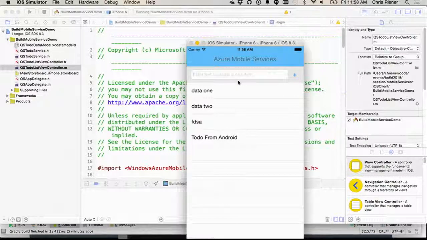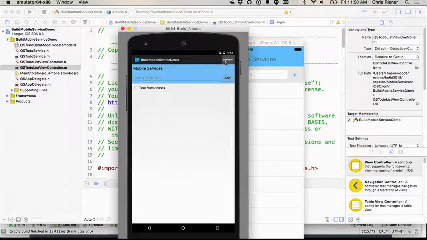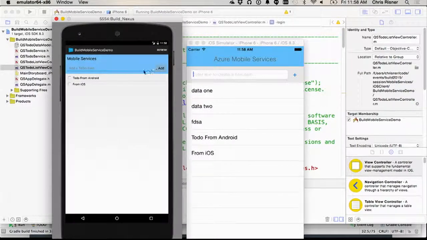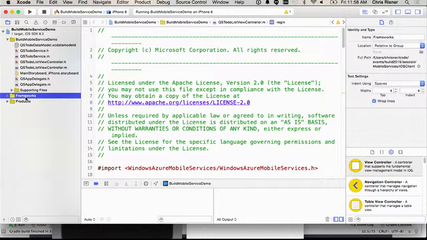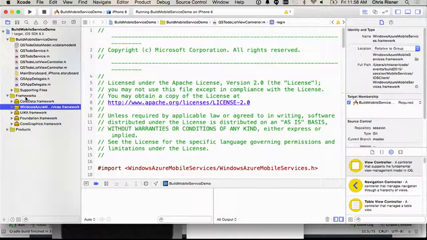But if I say from iOS, we can add an item. And now if we go back to our Android application, we refresh it, we see that we get the data. So now it doesn't matter which device we save the data on, the other device can see that data. So looking at our Objective-C application, first thing we see is here in Objective-C, we've added a Windows Azure Mobile Services framework. This is just like how in the Android application we pulled that in from the repository, except here we actually add a framework.